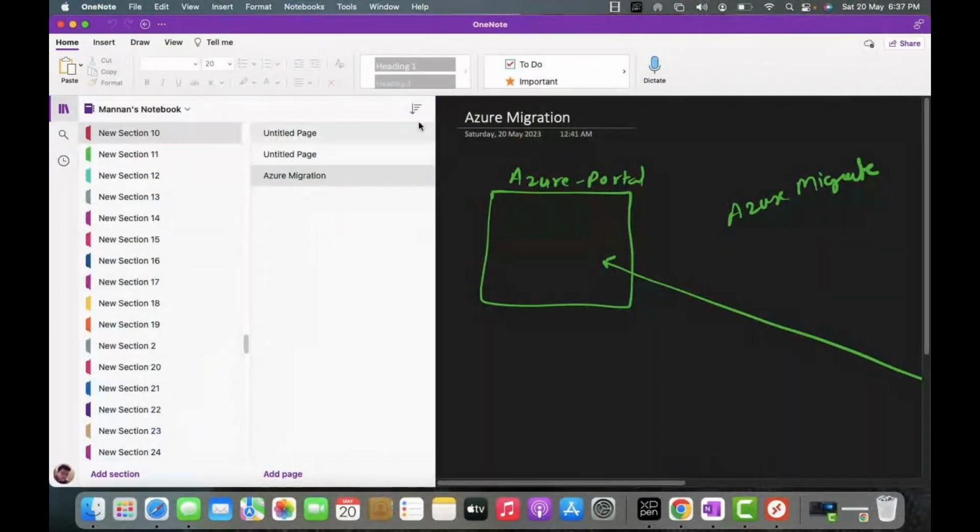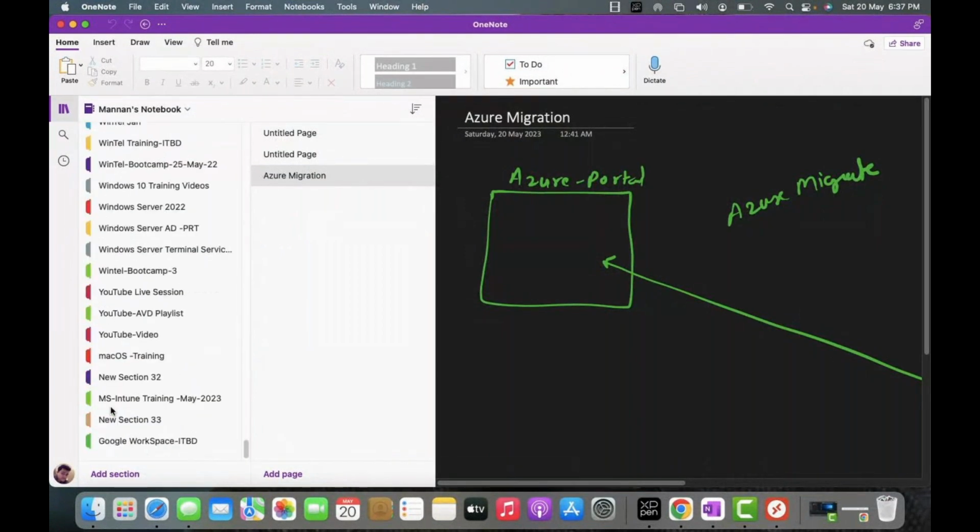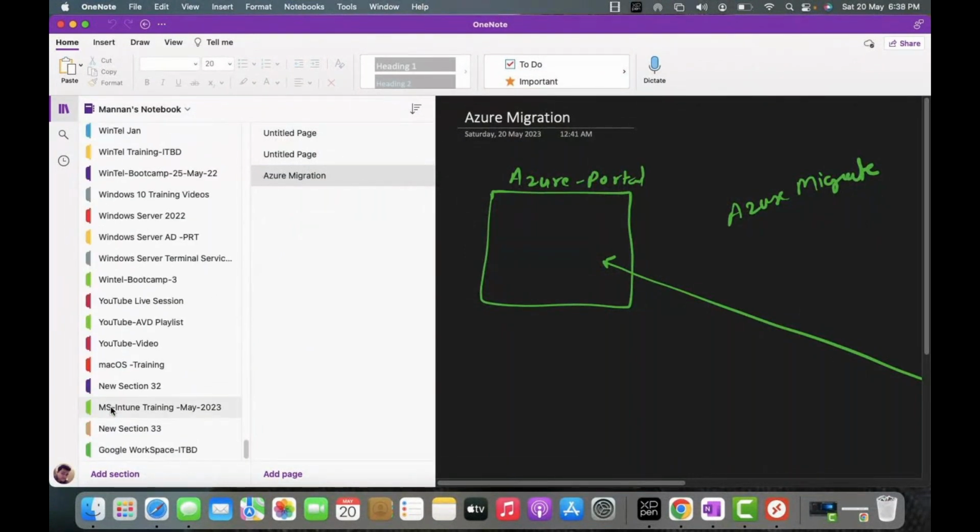It is really important for us. We should know about the procedure. We should know about the usage of VNet pairing.